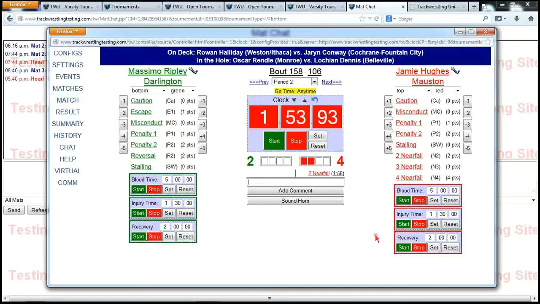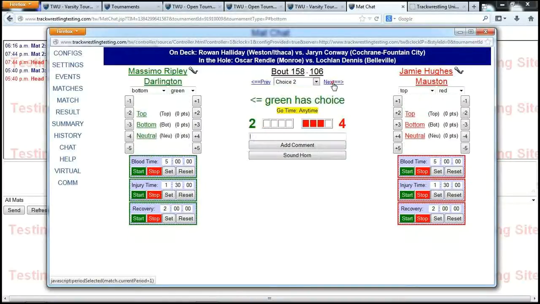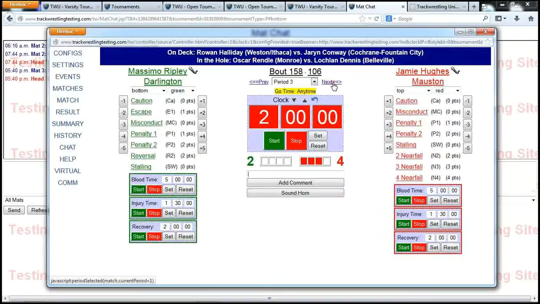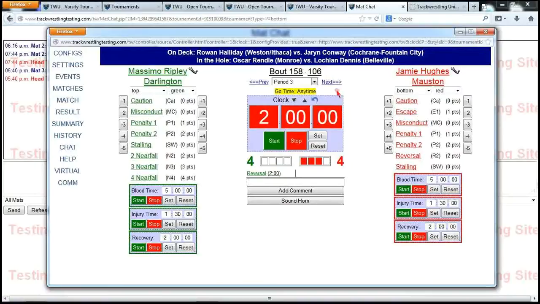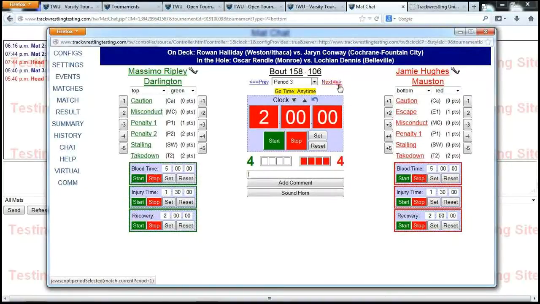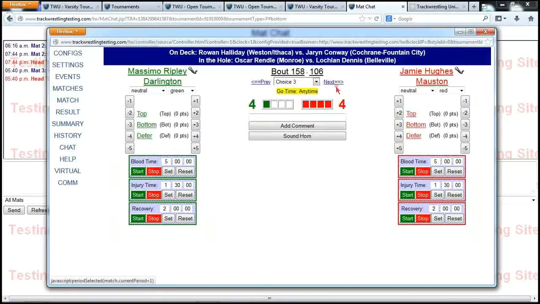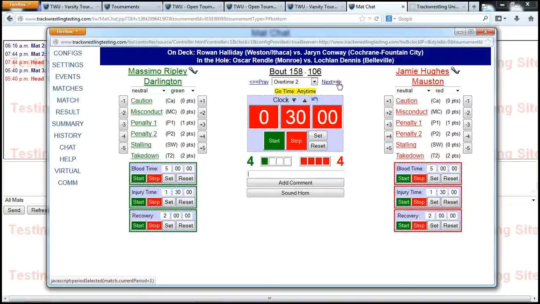At any time when a match ends, whether it's a pin, like we're going to simulate in this case, or even if it goes to overtime, let's say for instance I go through the second choice in the third period. Let's say it's tied. We'll give him a reversal. I'm not even sure if he was on the bottom. But let's say it's 4-4 and we're going on to overtime. I just click the next. It brings me right to my overtime 1, to my choice, overtime 2, and I go right through. So the period should be all set up for you.